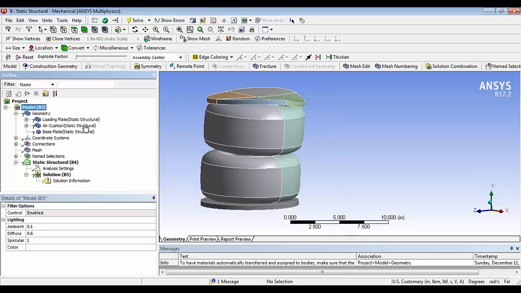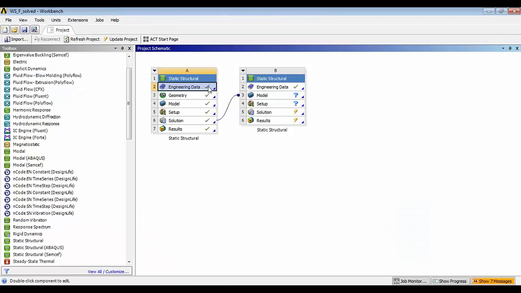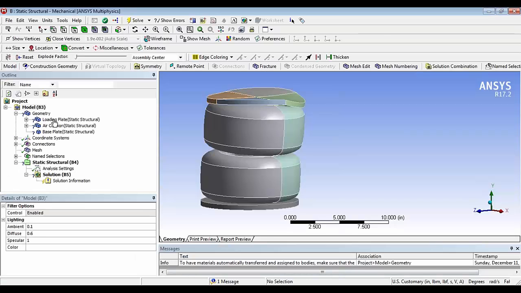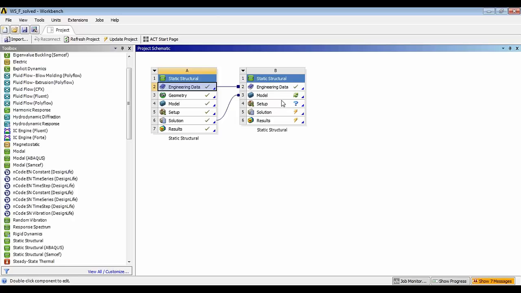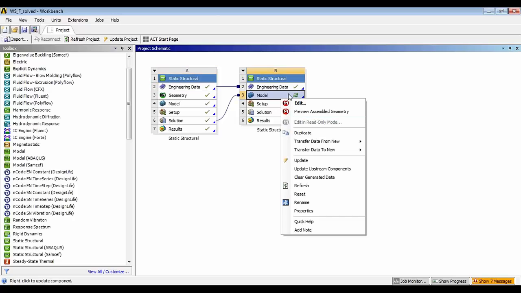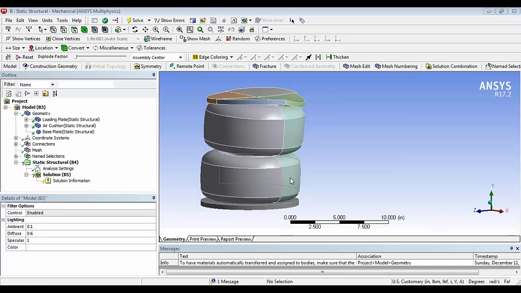Notice there's a question mark on the geometry, and this is due to some missing material property. It says that the materials need to be transferred. So I just need to go over and make sure I share the engineering data, which ensures that my material properties will get transferred once I update the system. And once this is done, you can see all green check marks.